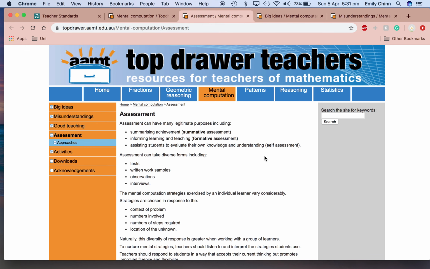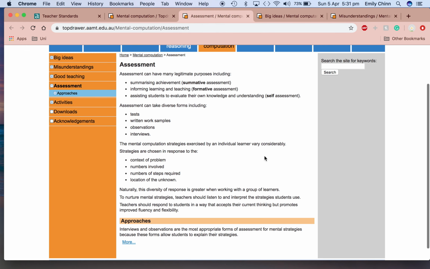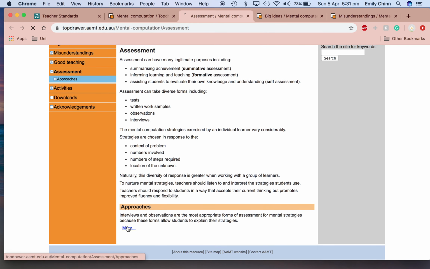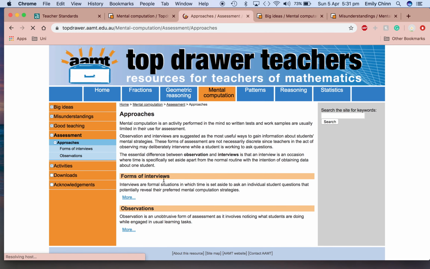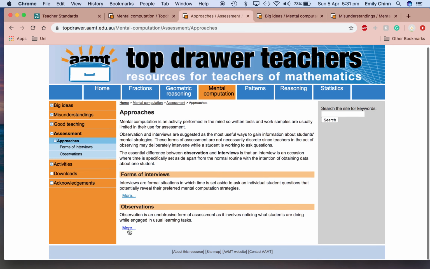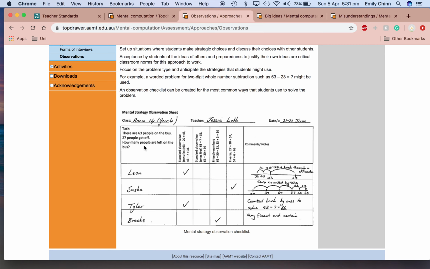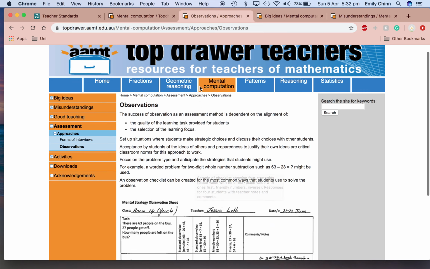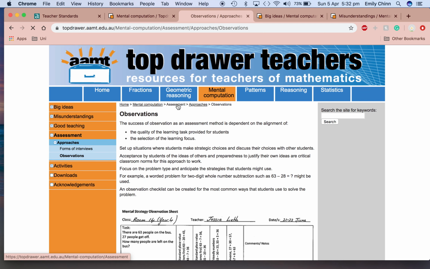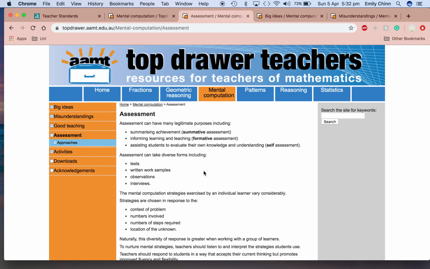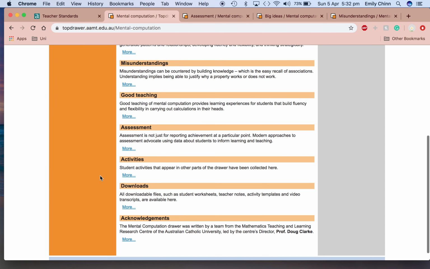Assessment was another part of it that I found interesting. It gives you options for different forms of assessment. And then if we click through here under the approaches, we can see that they even go so far as giving an example of a template with a mental strategy observation sheet here, which I thought was useful. So that's a really good way of checking for understanding and then modifying teaching practice accordingly.